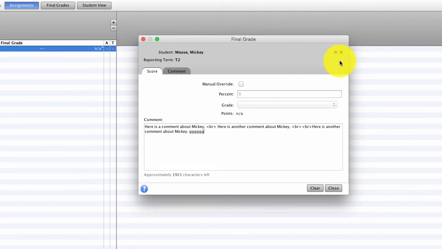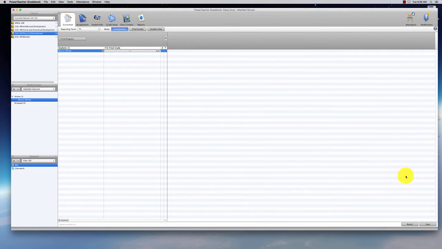The up-down arrow toggles allow me to skip to other students in my class so I can add or edit their comments as well. When I'm done adding or editing comments, I click Close and then Save in the lower right-hand corner. Please note that you can return to this work at any time to continue adding and editing comments.